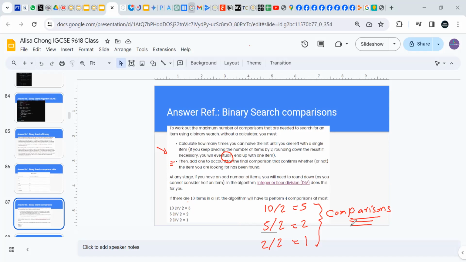So binary search, the comparison of 10 will be 4, right? It is up to 4. Yes, that is the way to estimate the number of comparisons. That is how they put it here. So then the maximum is 4.